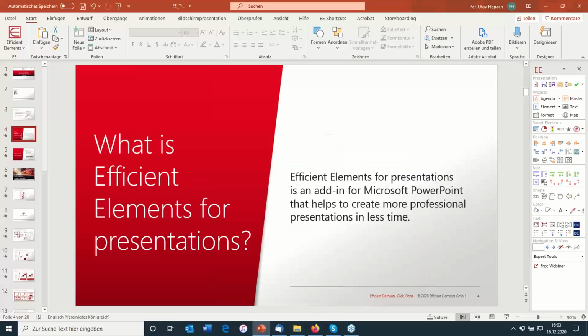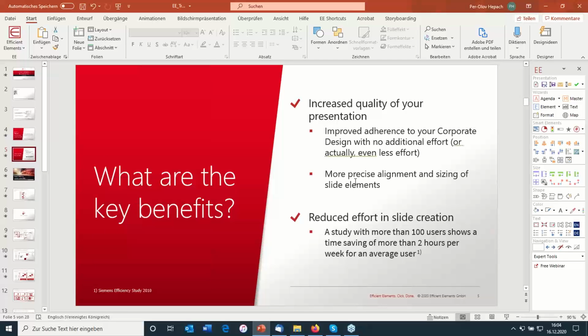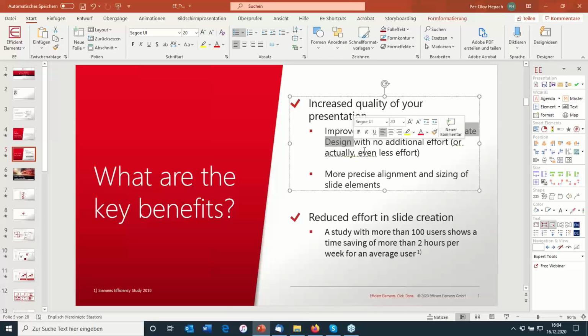First of all, what is Efficient Elements? Surprise! It is an add-in for Microsoft PowerPoint, and of course it helps you a lot. We have two important areas to look at. For example, there is a keyword called corporate design. Efficient Elements helps you generate high quality slides and presentations in your corporate design.